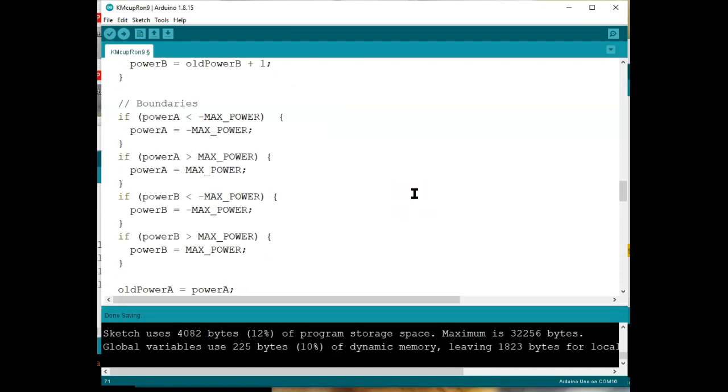Okay, next up is the boundaries. These functions could conceivably be higher than 100 or lower than minus 100, which would mess with the numbers that the controller sends to the actual motors. So this takes care of those boundaries. It makes sure it can't go bigger than positive 100 or less than minus 100. That's what these four ifs do.